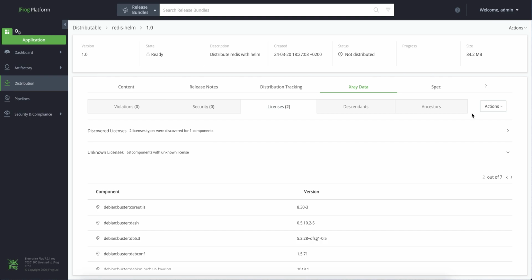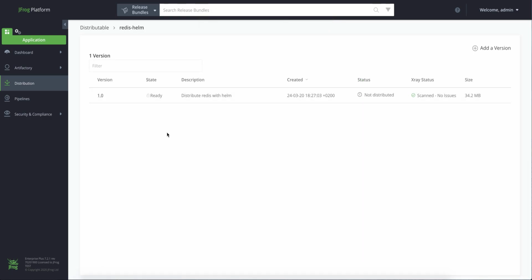Now let's take a look at the compliance analysis. Xray also allows execution of compliance analysis by showing the license types used by the different components. You can also manually trigger this scan for violations directly from the release bundle. Our release bundle version is created and signed. Xray indexing results are not violating any policies, so we're ready to distribute.